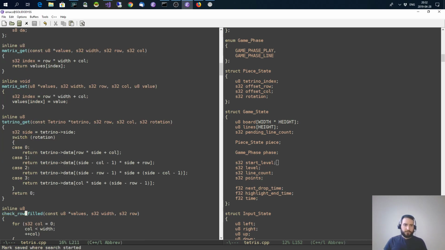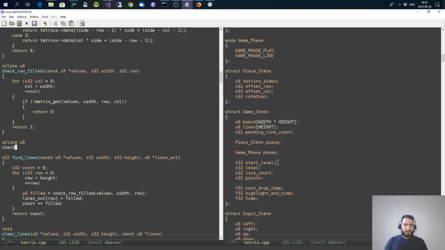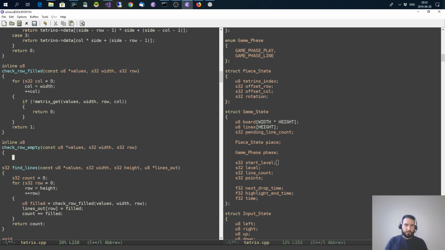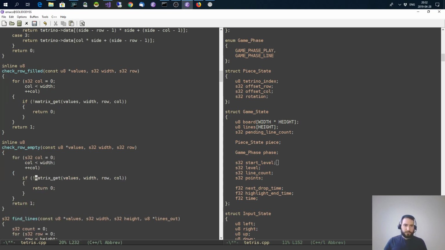So we have a check row filled. Let's also do a check row empty. We have the values, the width of the thing, and the row that we're checking. It's essentially the same as this function, except we do the reverse check. So if it's filled, we're not empty, otherwise we are empty.